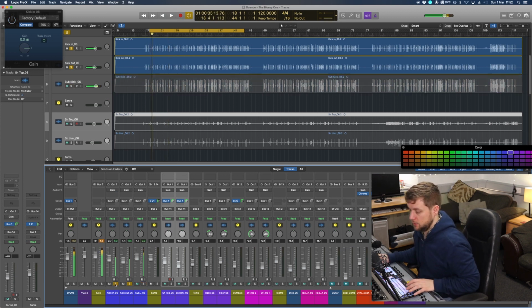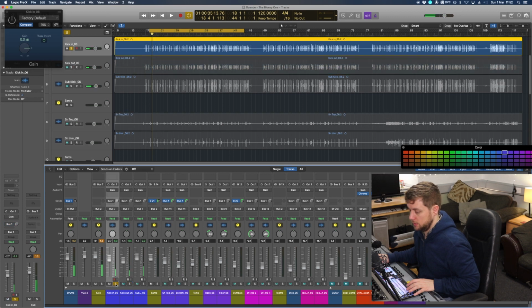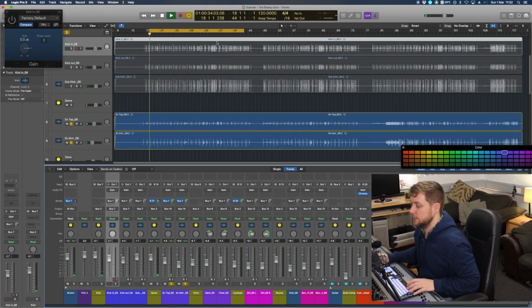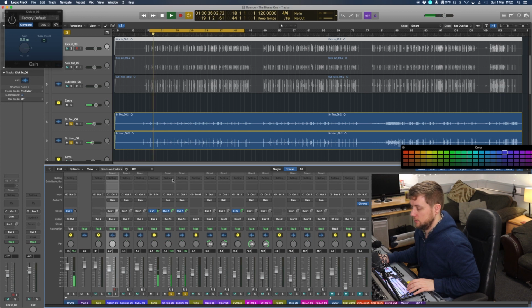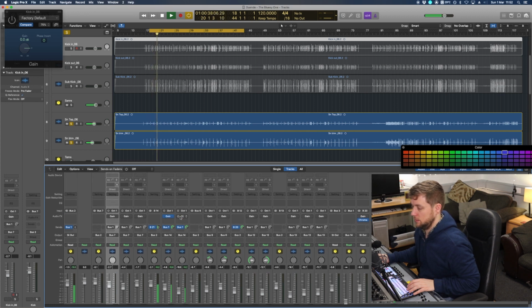So the kick all seems fine, always good. And the snare, so look at the snare. Cool.